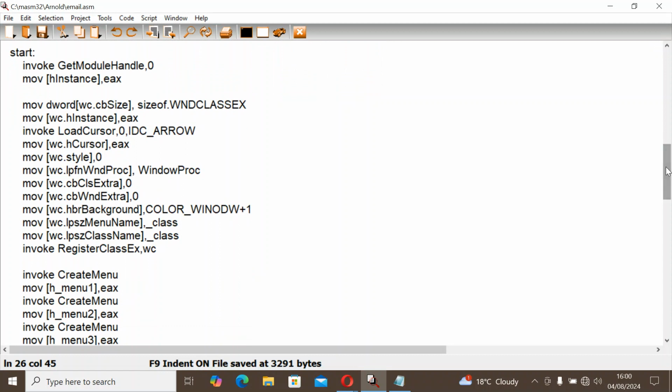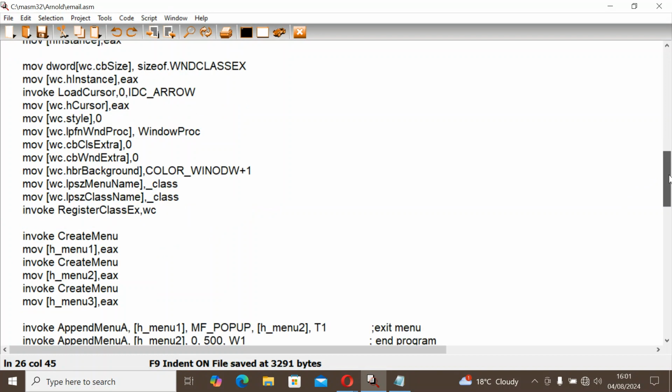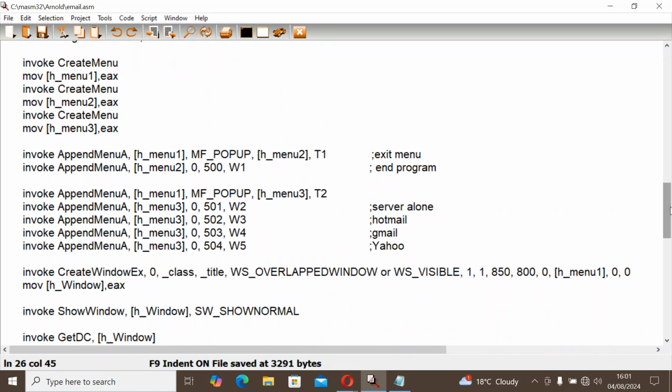start, get your module handle, save it, fill out your class, Windows class, your load cursor arrow, style, Windows procedure, your background, window color +1, your menu name, class, your class name, register the class, create your menus, 3 menus, save the pointers to the handles, invoke append menu.